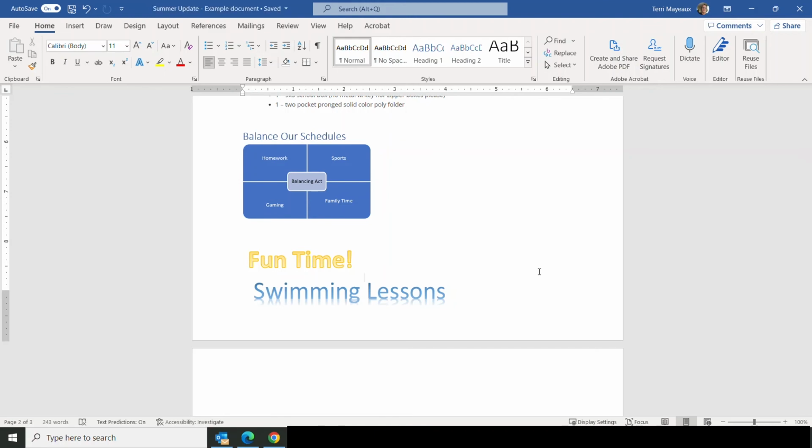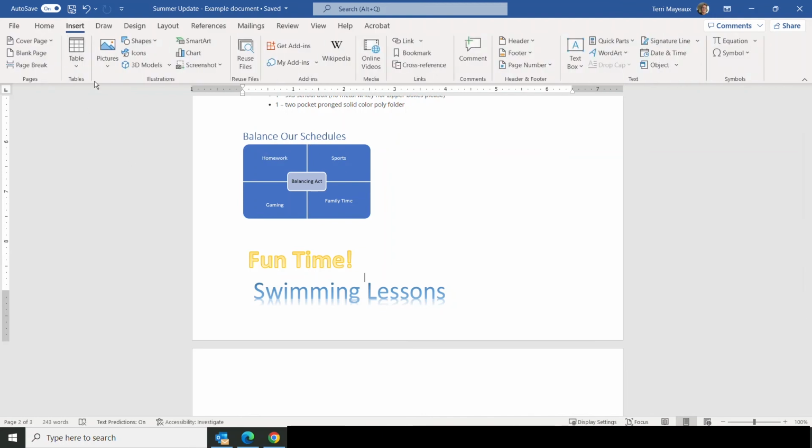And so three other buttons, as we look at the Insert tab and we look at the Illustrations group for SmartArt and for adding a screenshot, or as we look at the text group and add in WordArt.